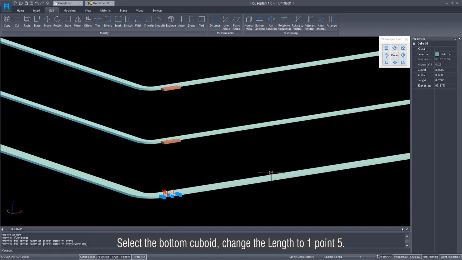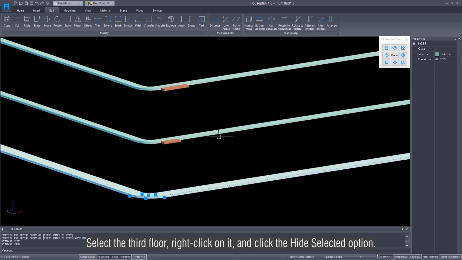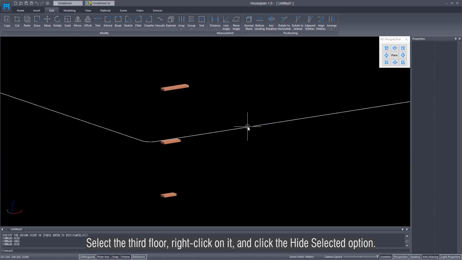Select the bottom cuboid, change the length to 1.5. Select the top cuboid, change the length to 3. Select the third floor, right-click on it, and click the Hide Selected option.